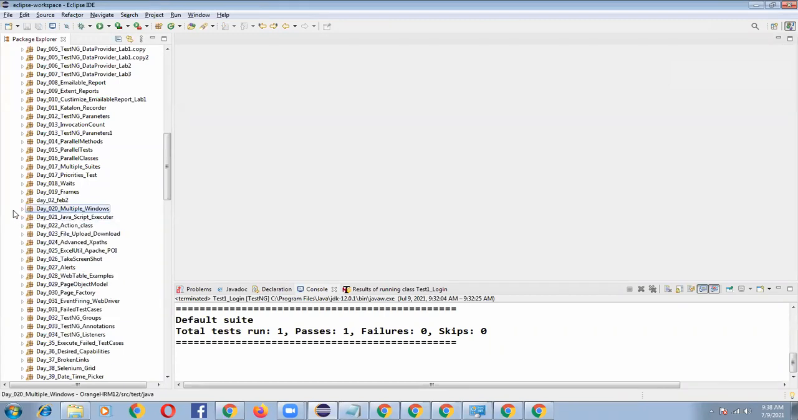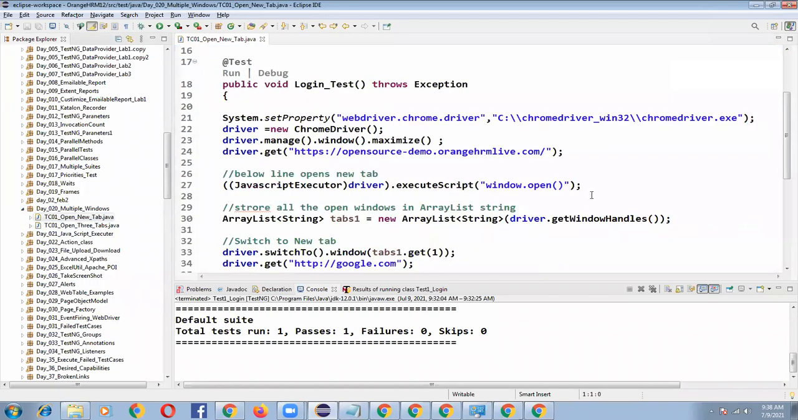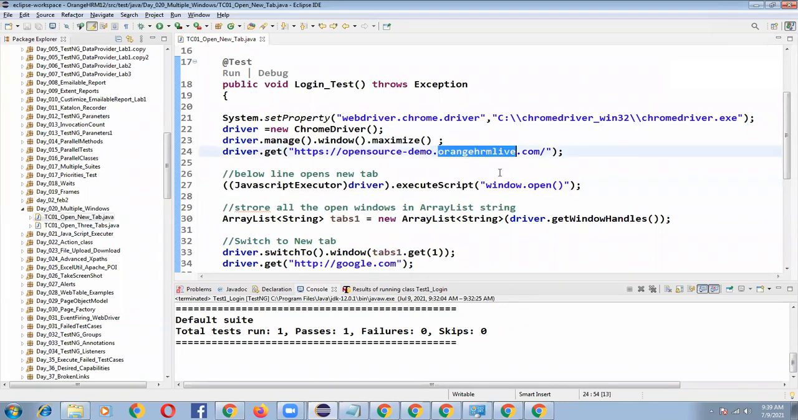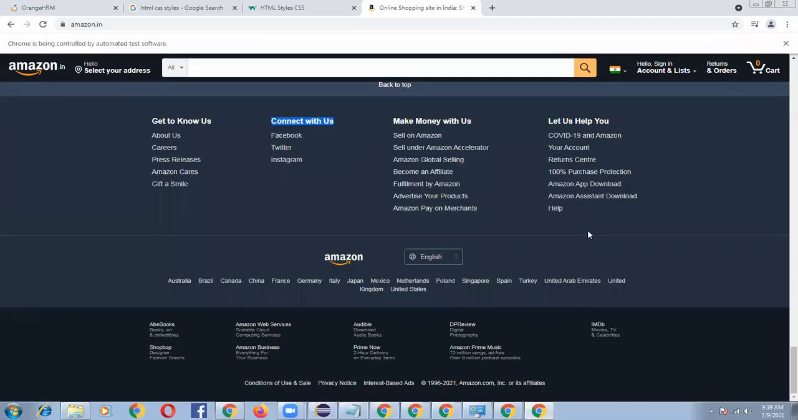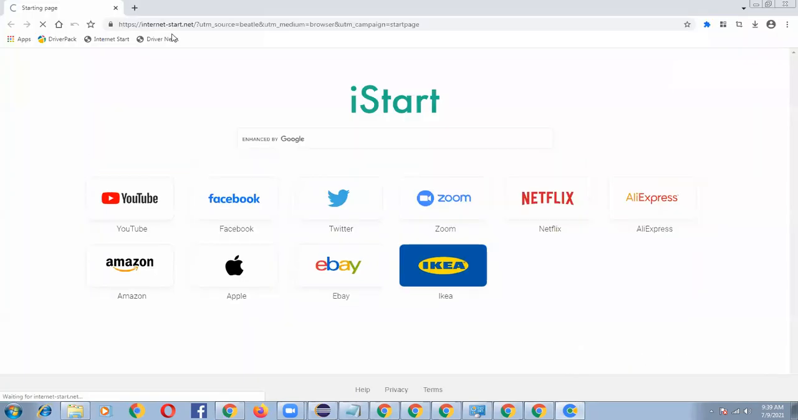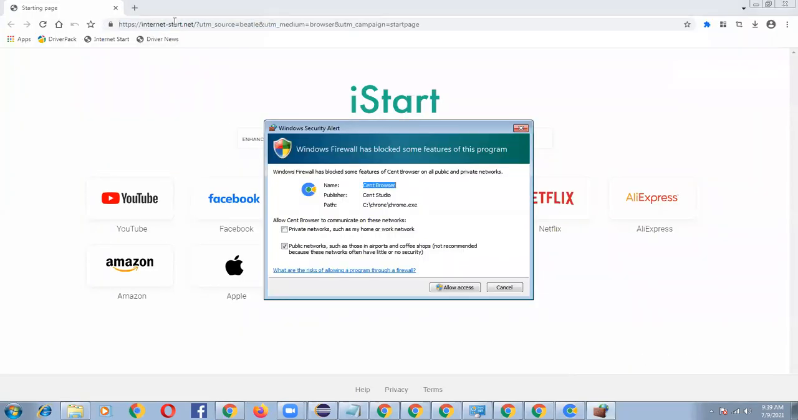So in lab number 20, the syntax I'm going to show you. So this is the line. See, I opened my Orange HRM website, driver.get the URL. So like this, I opened a fresh session. Okay, let me open my fresh session. I have opened a new session, and into this one, I'm launching my Orange HRM website.